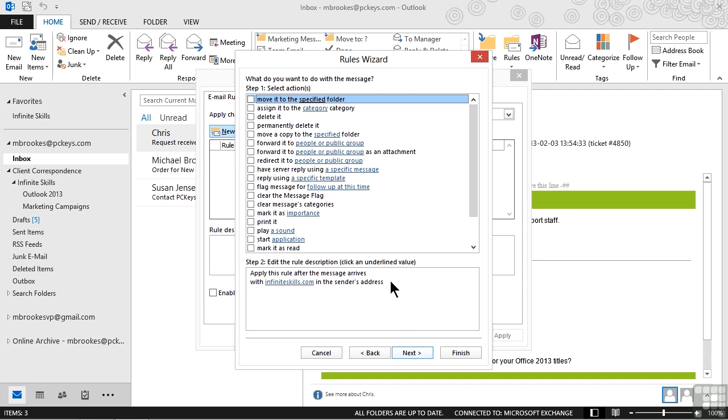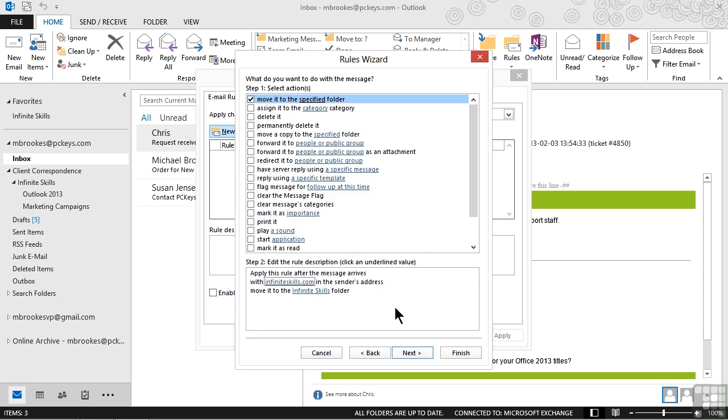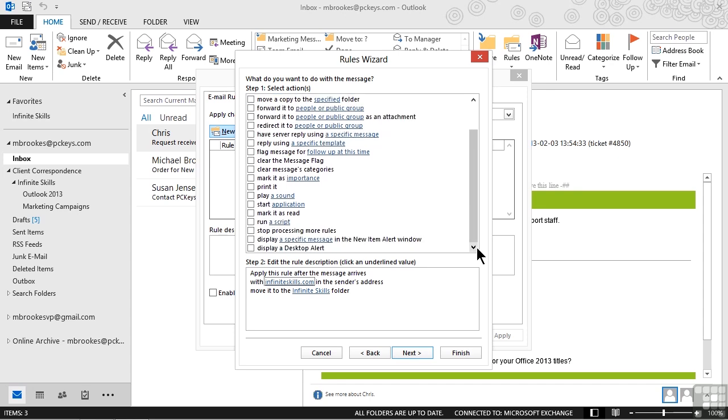After we click Next, we see that we do have options about what we want to do with the message. We want to move it to the specified folder. Again, we click on Specified and designate the exact folder we want it moved to. We can actually do multiple actions if we choose to. And don't forget to scroll down because there are a lot of other things that we can do.